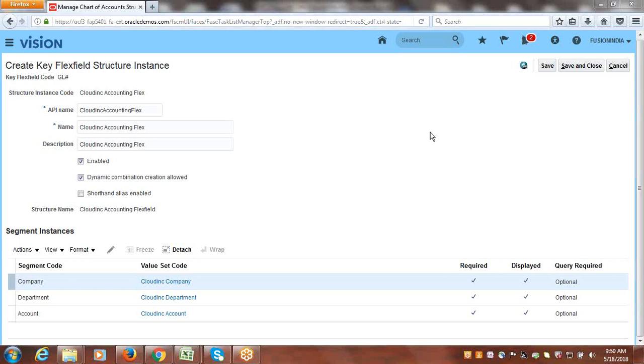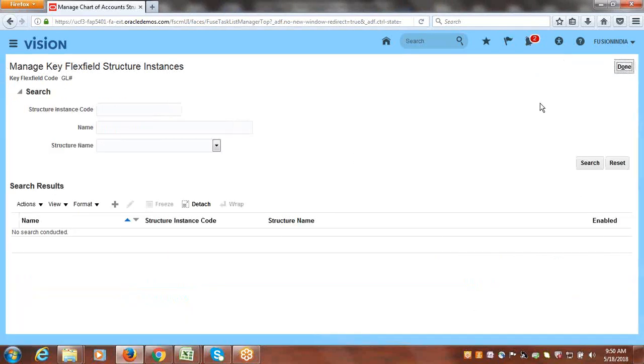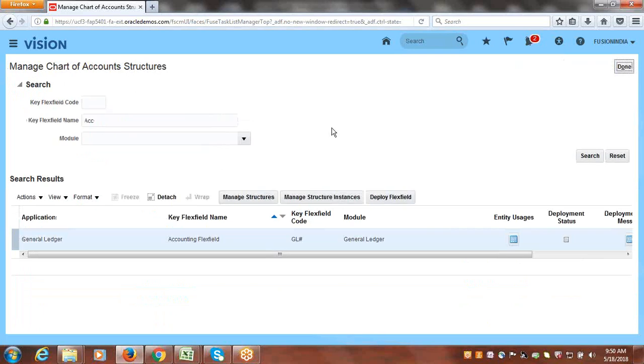Right. Any other questions here, please? Fine. Okay, so you can click save and close. Our chart of account structure instance will be ready. Now the next step is to deploy it. In EBS, we select our chart of accounts, freeze it and click compile. But here you cannot compile the chart of account structure or instance individually. The equivalent of compile is deploy, so we have to deploy the entire accounting flexfield.